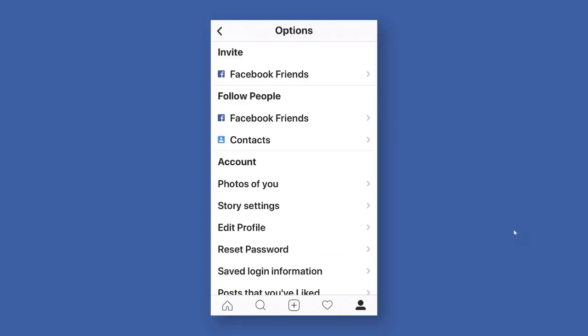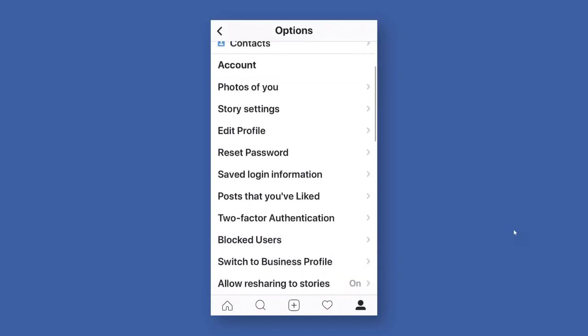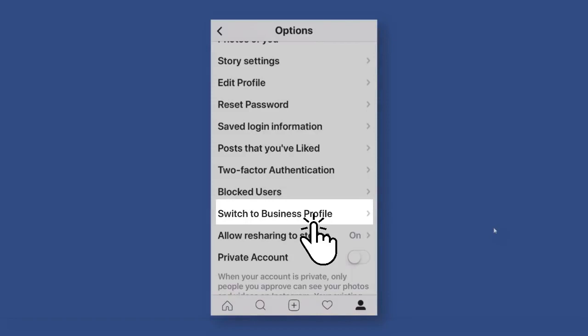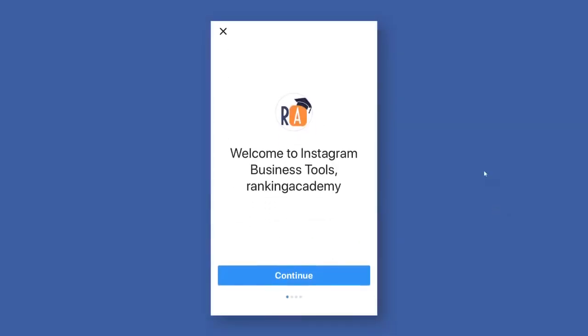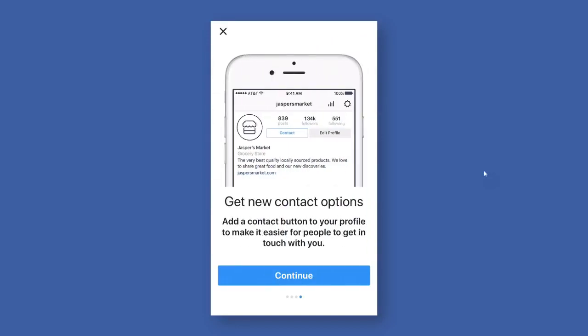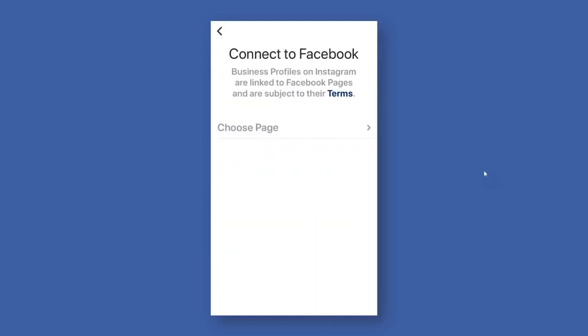Scroll all the way down until you see an option called Switch to Business Profile. Tap the Switch to Business Profile option. This will take you through the process of setting up a business account on Instagram. Click on Continue. You will go through a series of screens that will give you more details about the advantages of switching to a business profile. Continue until you get to the very last screen where you will be asked to connect to your Facebook business page. If you have one, of course.